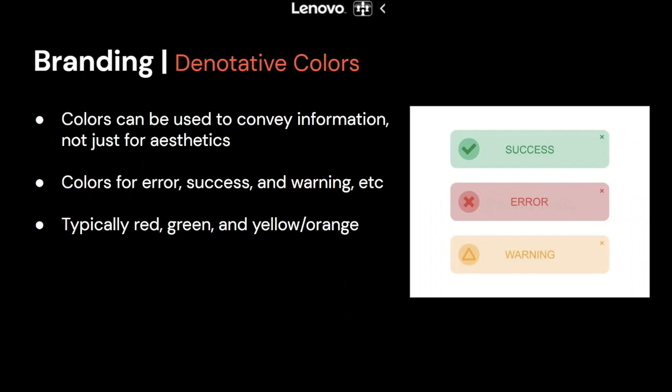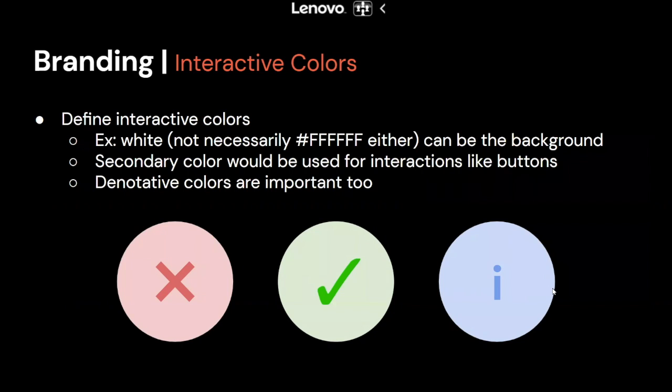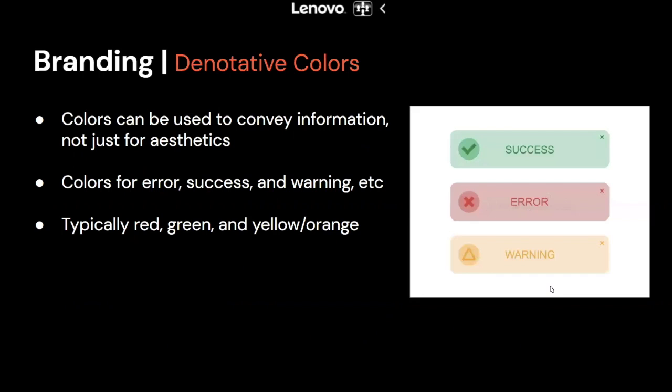These colors can be used to convey information, and they're not just for aesthetics. So, you know, usually green is used for success, red is used for error, and orange or yellow is used for warning. And even blue can be a denotative color. So blue in color psychology is related to like loyalty and trust. And so like in this example, it could be used for like an information button or hyperlinks and things like that.